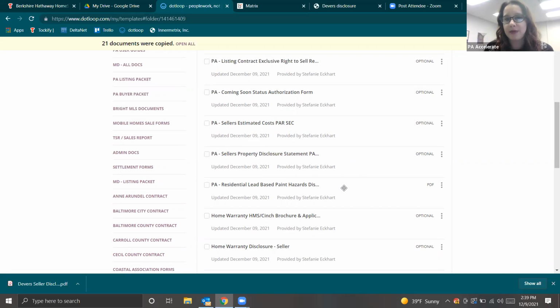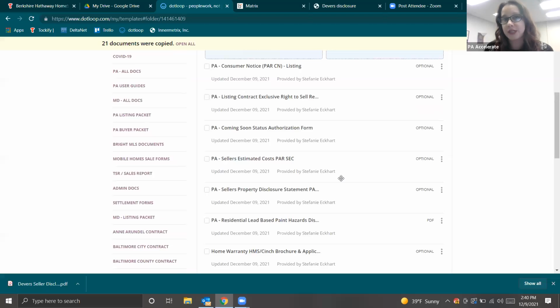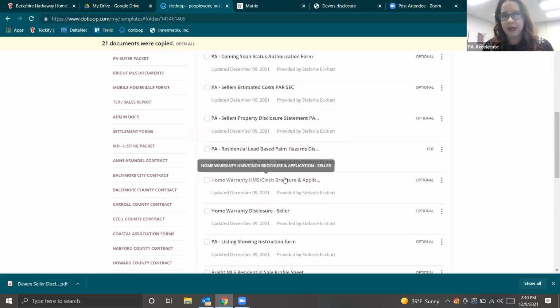Maybe I want the seller property disclosure and lead-based paint to go more towards the bottom or potentially up towards the top if I'm planning on printing those first and handing them to my seller. So it really depends on what your preferences are for how these are organized.